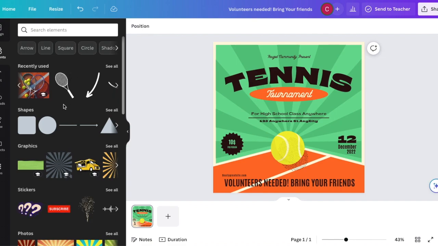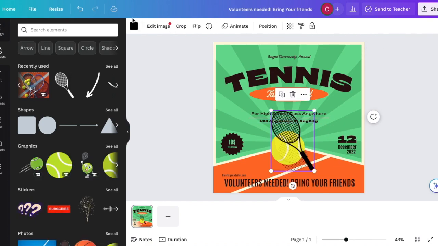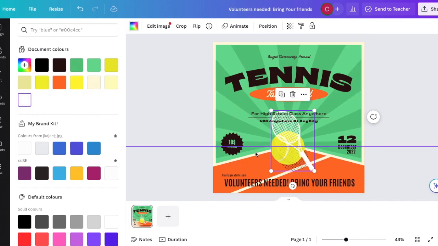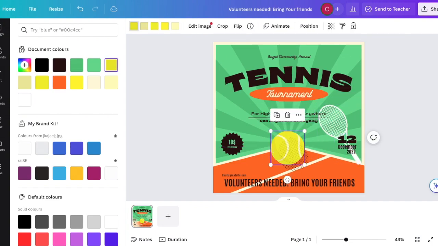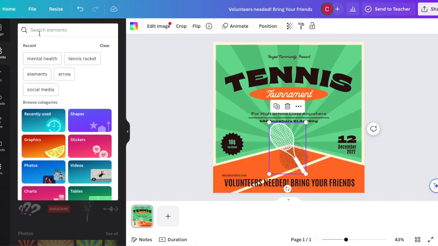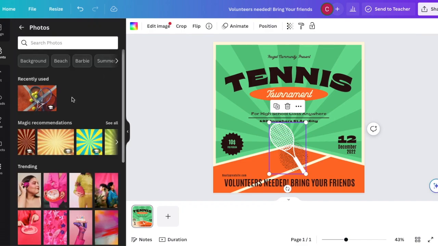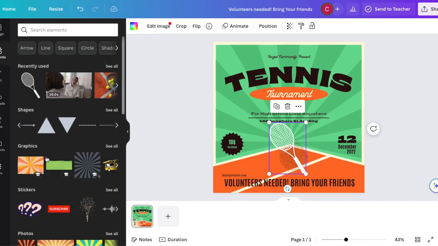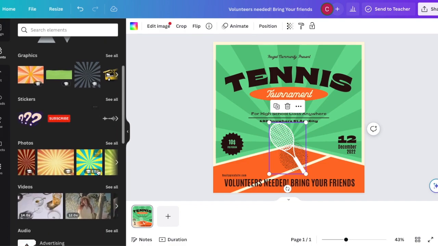I'd searched it up earlier, so I'm just gonna drag it in to Canva, and as you can see, it populates. I can change the color of this racket if I want it to be white, for example. And then I can remove this tennis ball that I didn't really like and put my racket in here and resize it. I could also, if I preferred an image, choose a photo. I could choose a GIF, and any combination of things. I can manipulate shapes, use stickers that move, all sorts of things.